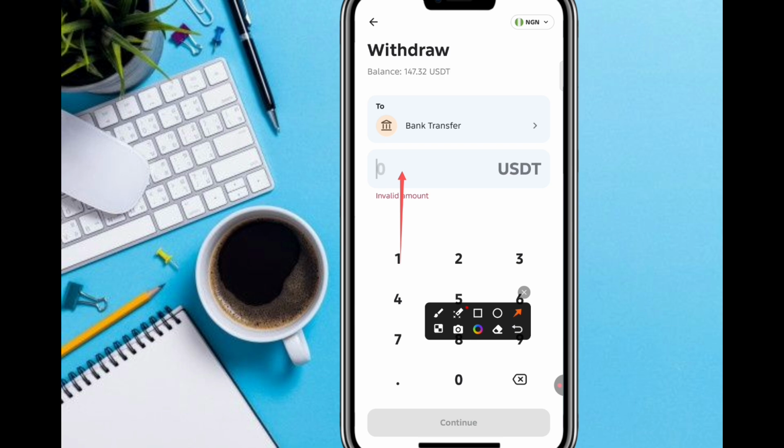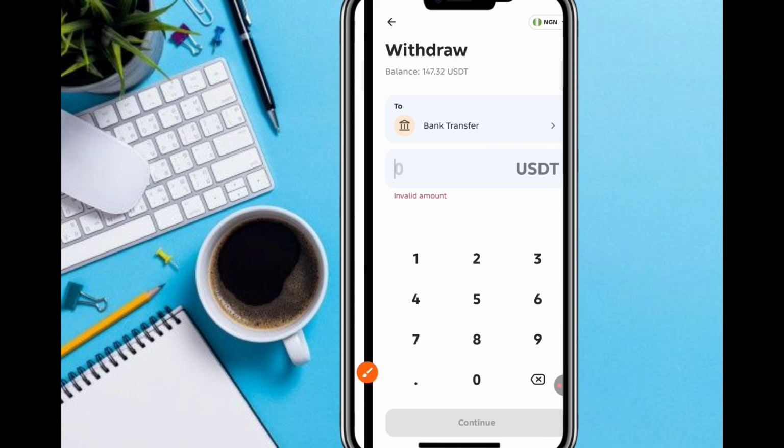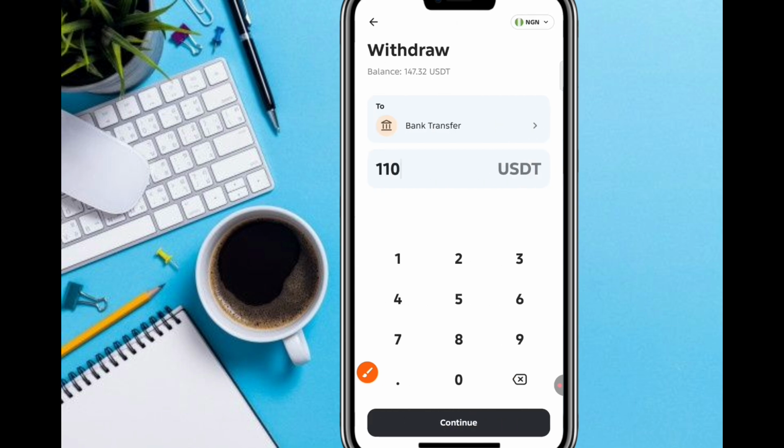So how much are we going to be withdrawing again? $110, right? You are right. So let's type in $110 into that box and let's proceed, guys. So I've typed in $110 there. What I'm going to do next is to click here that says continue.